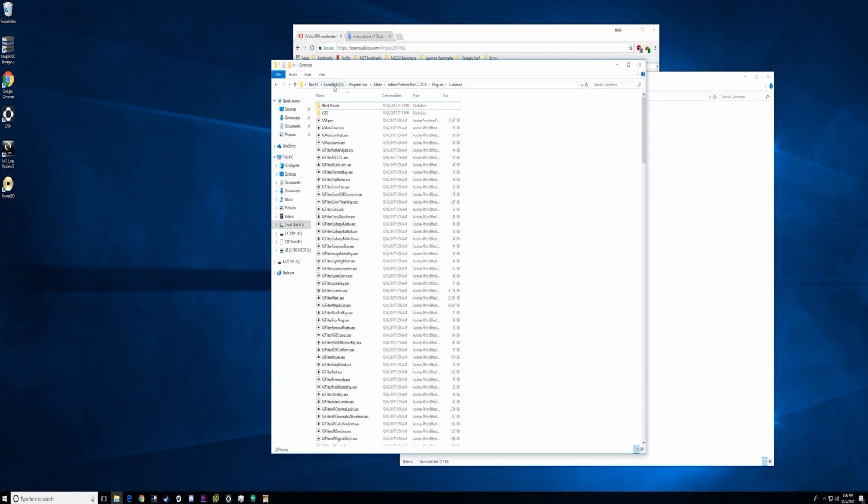You want to go to your C drive, whatever your OS drive is, or wherever you've installed Adobe Premiere. Program Files, Adobe, Adobe Premiere Pro, plugins, common. This does not have to be 2018. This also works just fine on 2017. I can't vouch for versions older than that. I've used it on 2017 and 2018.